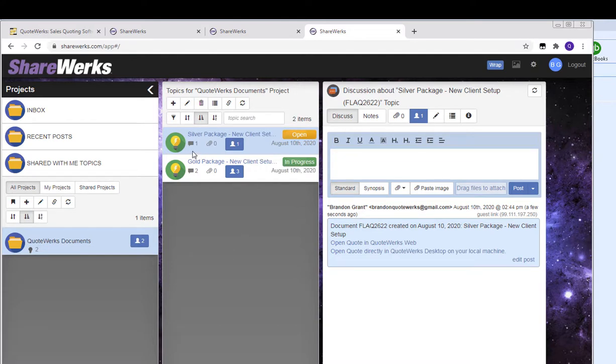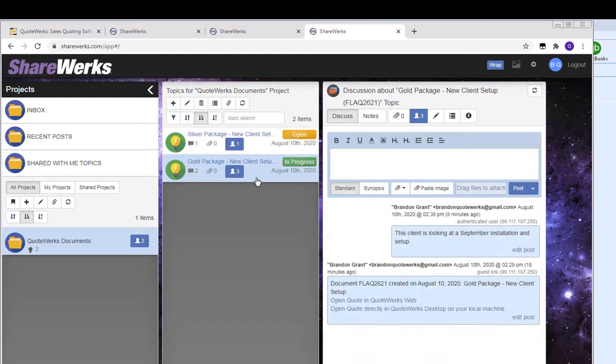Along with each topic, you'll see some icons that provide some quick information about the particular topic, such as the number of comments, any attachments, number of invitees, the date, and also the status. Clicking on the status will actually allow you to change the status for this particular document if you are set up as an admin for that particular topic.